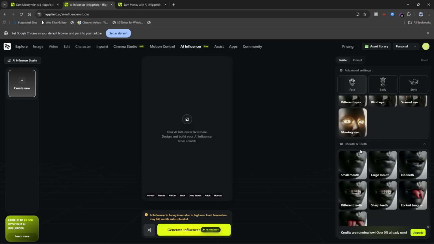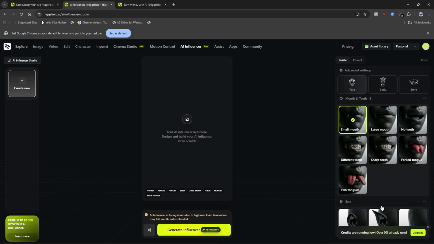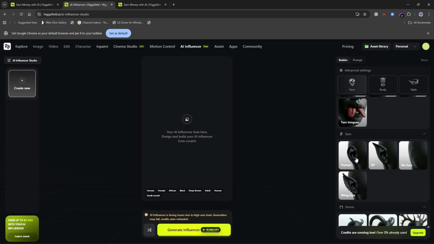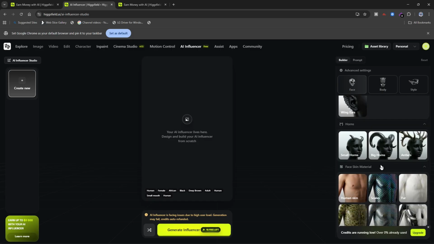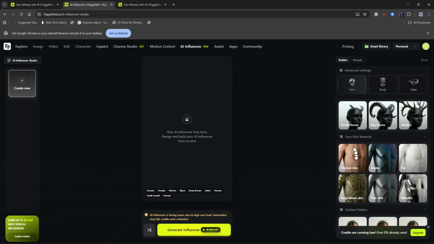And here we have mouth and teeth. How do you want it to be? I'm just going to pick small mouth. Now, if you want different teeth, go ahead and select different teeth. If you want sharp teeth, go ahead. Any one you want to choose, just go ahead and choose it. Now, we come down to the ear type. I'm going to select human, but if you want it to be a mixture of human, elf, and so on, just go ahead and select it from here. Then we have the horns. I don't want horns. Then face skin material is definitely going to be human.